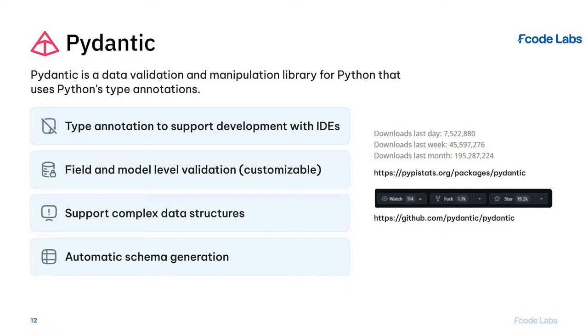And this supports automatic schema generation. We need the schema of our Python data model, and we can do that automatically. And Pydantic is very popular. As you can see, it has over 19K stars on GitHub and over 7.5 million downloads daily. Pydantic also is very high performance.